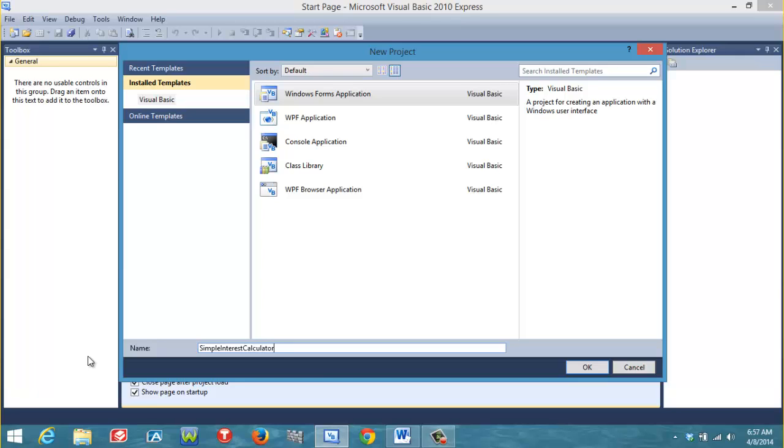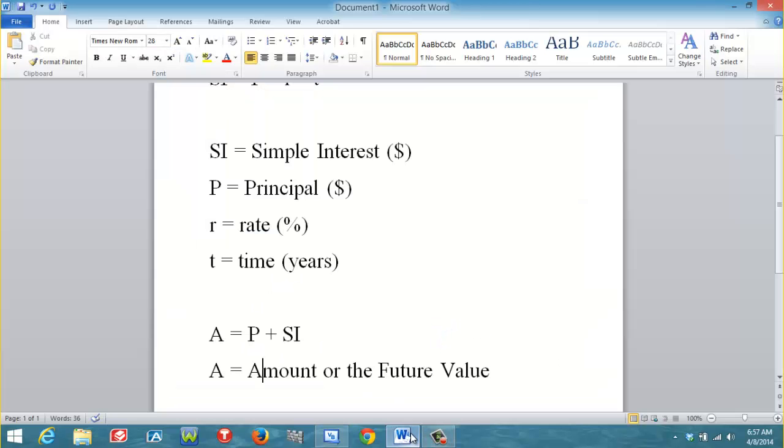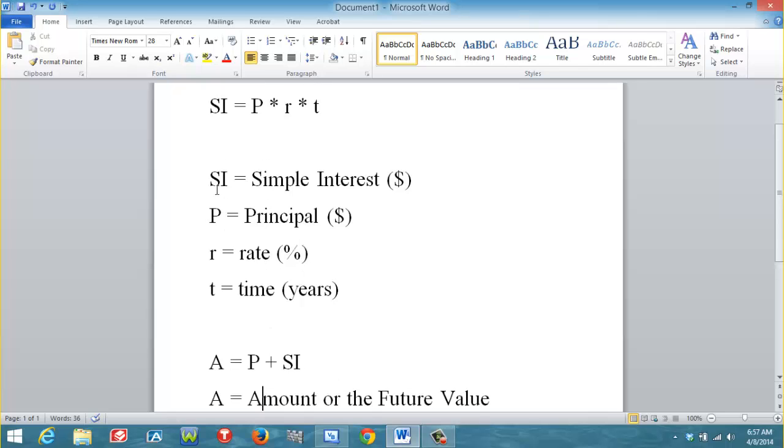Now, what we want to do is first of all get an input for the principal, an input for the rate, and an input for the time, and also get their labels. Then we get the boxes, or the text box, or the label for the interest and the amount.